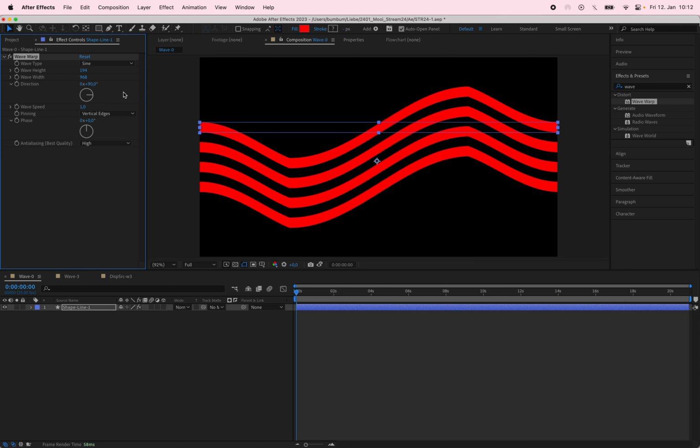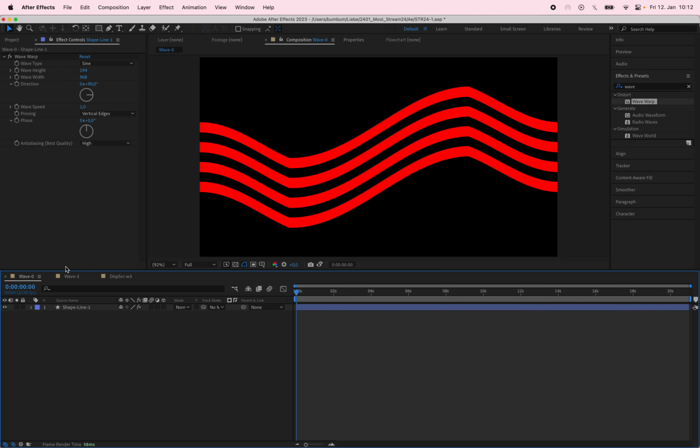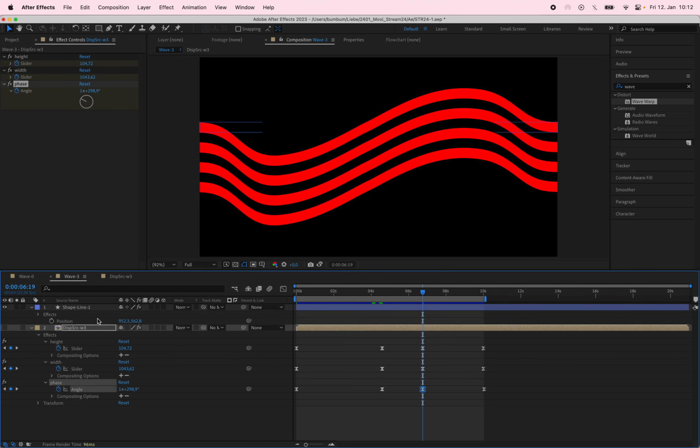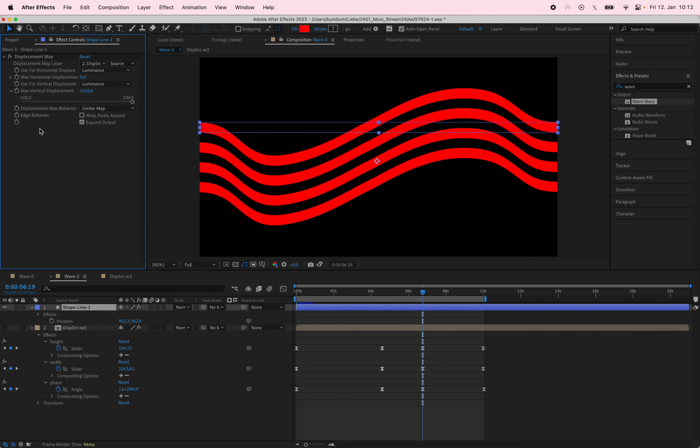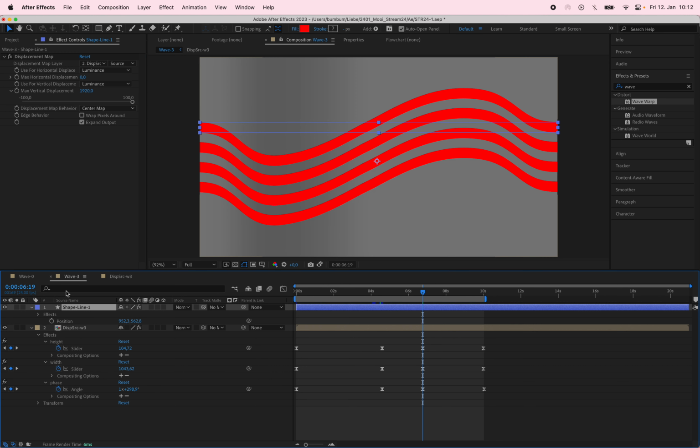This is super annoying, and I couldn't find any solution within After Effects so far, unless you go and find and use the displacement map. Displacement maps use a gradient underneath to distort on certain axis, here just on the vertical axis, and therefore we need a gradient that is exactly showing us what we want to displace.